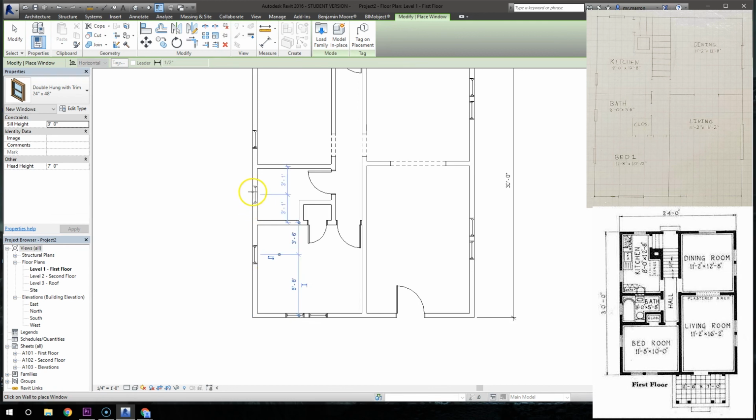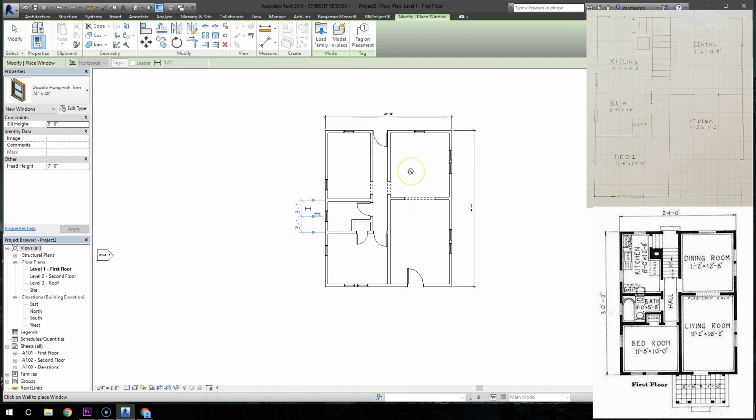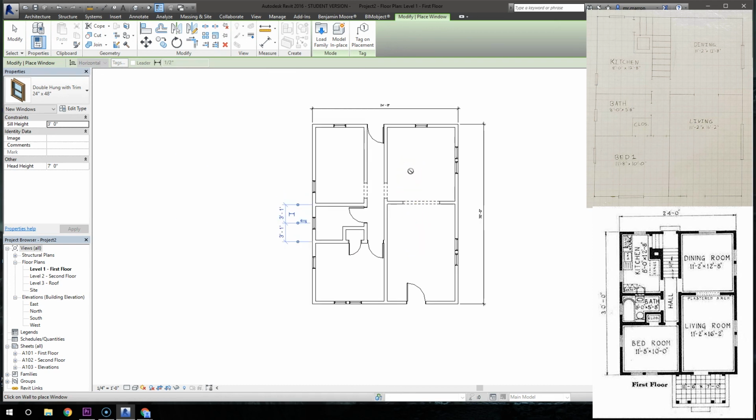Again, at this stage, I'm just estimating where the windows go and doors. When we go into our final planning, that's when we will go ahead and work on adjusting all of that information. Okay, so now my first floor has all of its windows, all of its doors and openings.